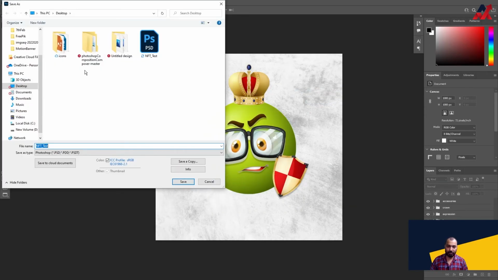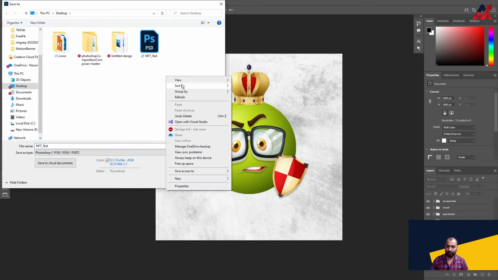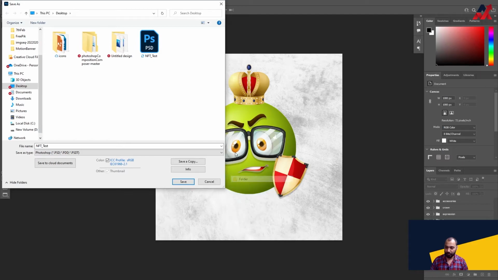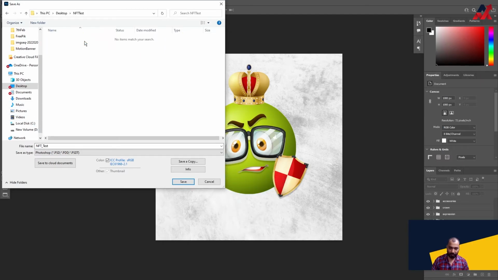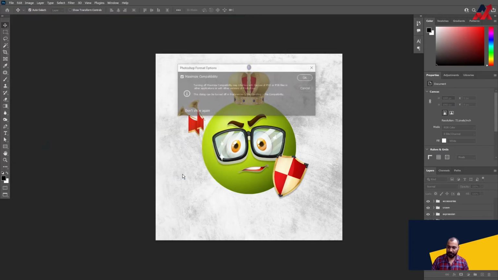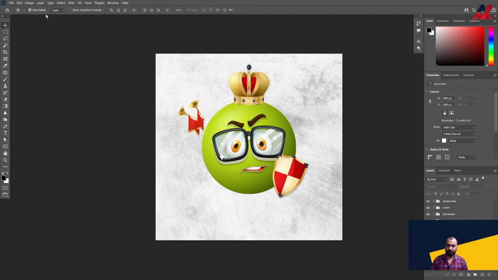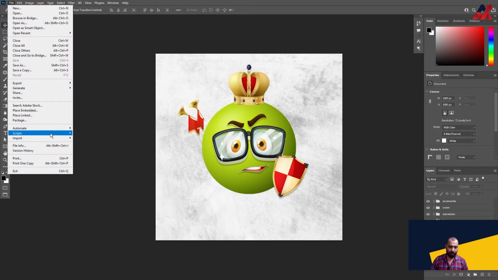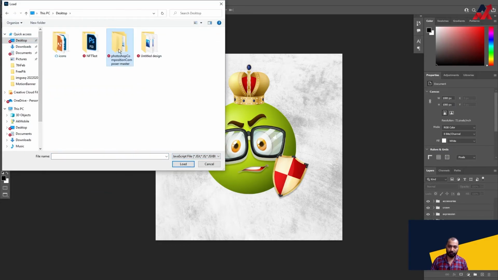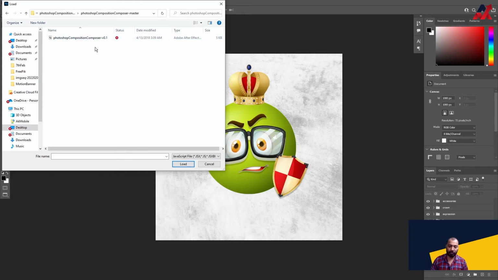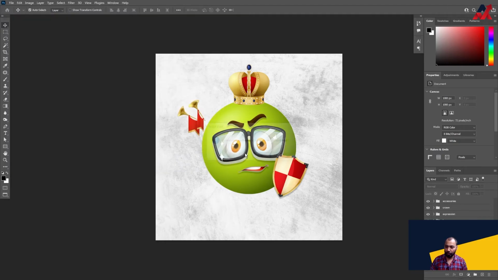Go to desktop and first create a folder, new NFT test. Okay, and inside that this file name is correct. Now save it, and now we will launch our script. Go to file and go to script and browse, and this file is already located. You just have to open your folder, that folder you downloaded from GitHub, and then load this file.